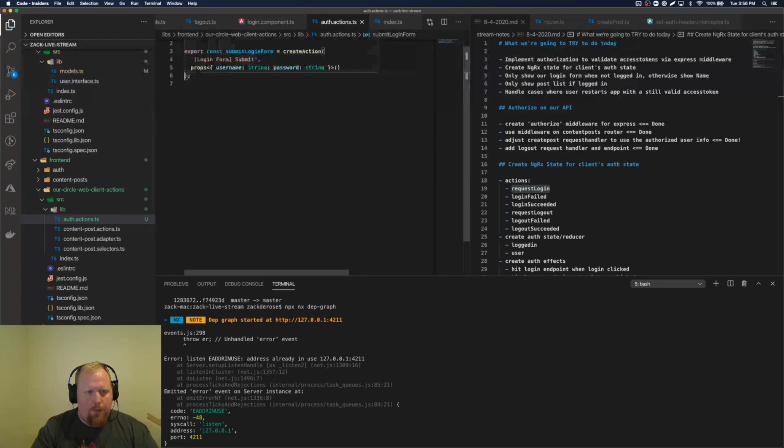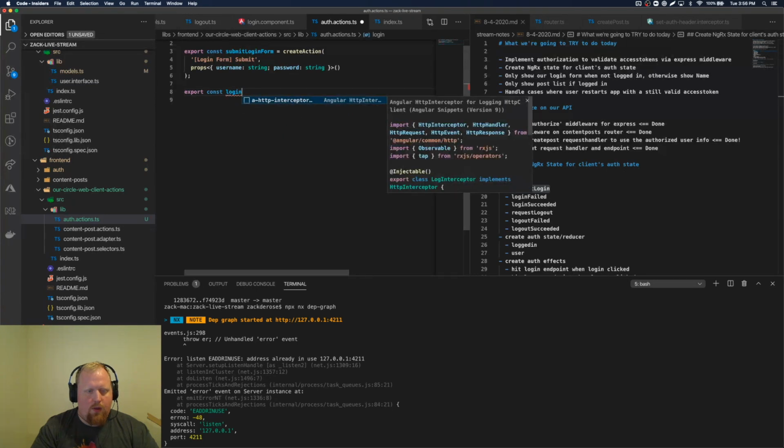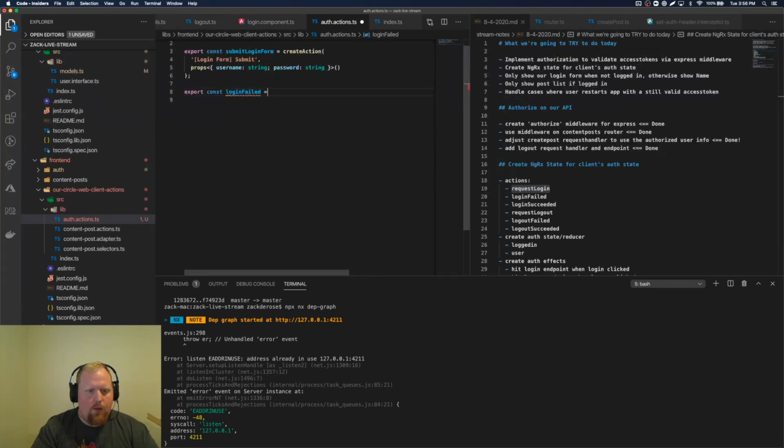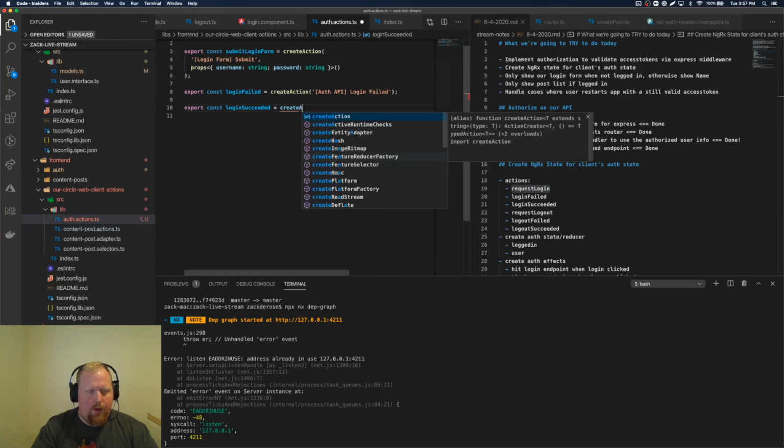There we go. Export const loginFailed, createAction. We'll just give this the name, so we'll call this the Auth API login failed. And we could probably take the reason there, but we won't for now. Maybe later we'll use it. Login succeeded, createAction.